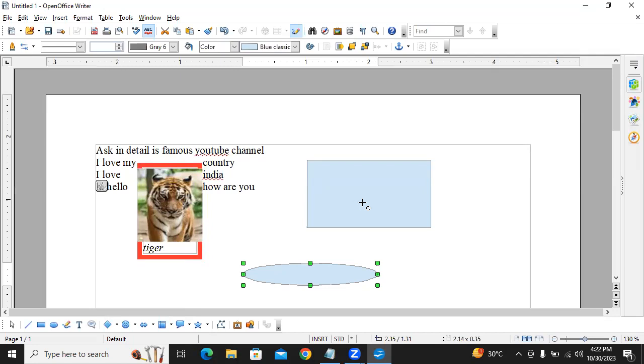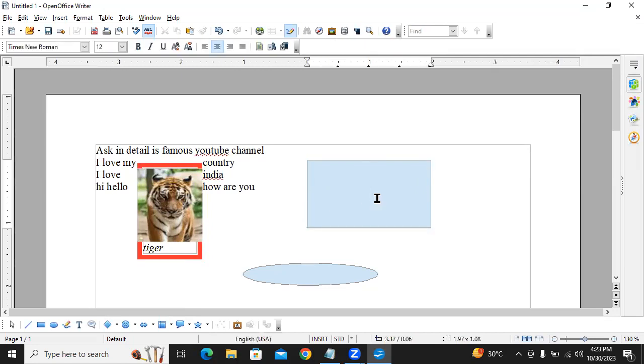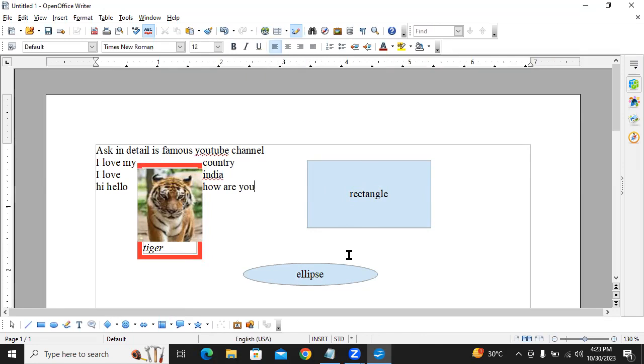Now how to write over the shape? Just double click on the shape and just start typing. You can have this is rectangle. Okay, fine. And here I will double click and I will type ellipse. Okay, fine. Now in this way we can have data or content over the object.